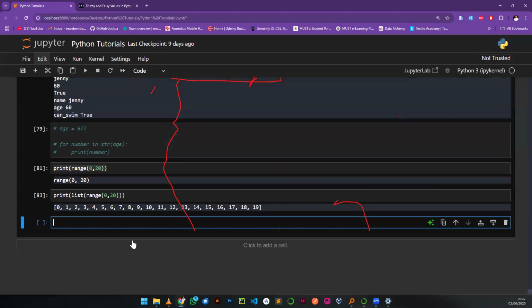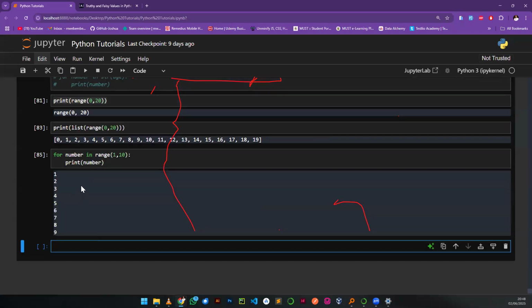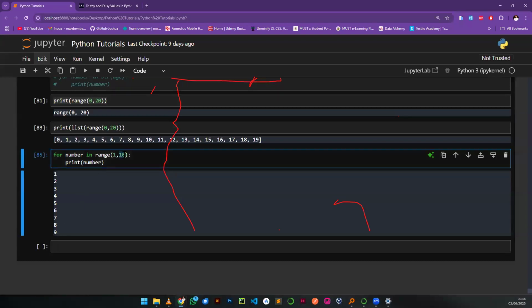So let us try to iterate using a range object. For example, I can say for number in range 1 to 10, print out number. It will return all items from 1 to 10. Of course, it skips the 10. So it returns all items in the range of 1 to 10.